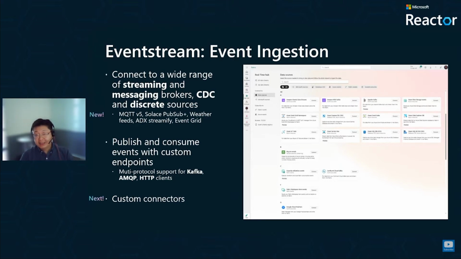So the next exciting part is custom connectors. If we cannot find the connector in our event stream or in the real-time hub, and you already have a certain connector in hand, then we offer an approach where you can upload your own connector and run it in our infrastructure to bring your data into Fabric. In this way, we can speed up your data onboarding without you waiting for us to build it on our end.